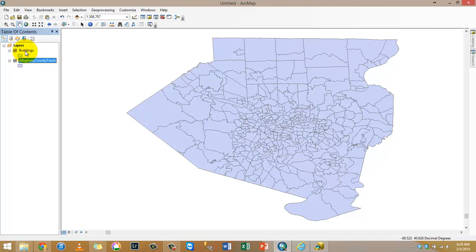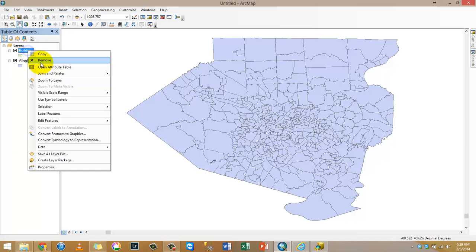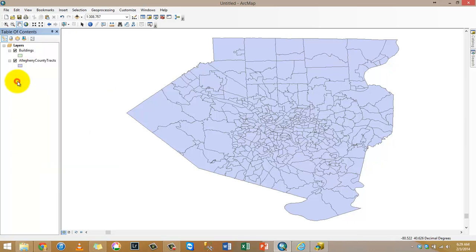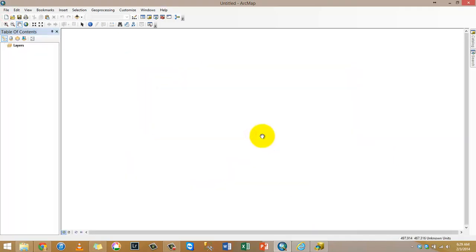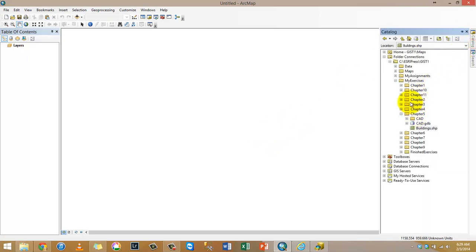So let's move on to adding a CAD file. So I'm gonna remove the layers, open a blank new document, not save my work, and I'm gonna scroll to GST1 data.